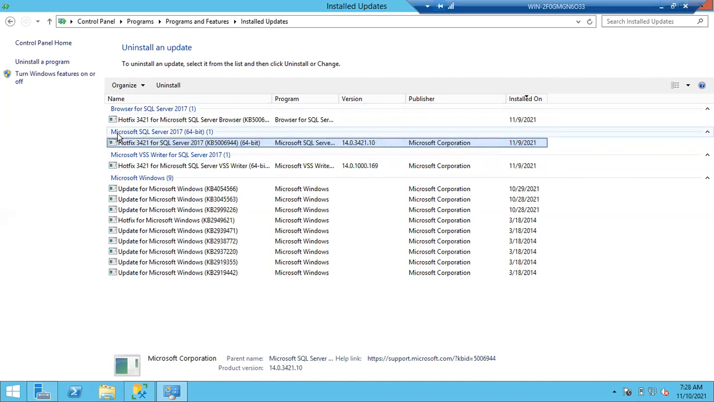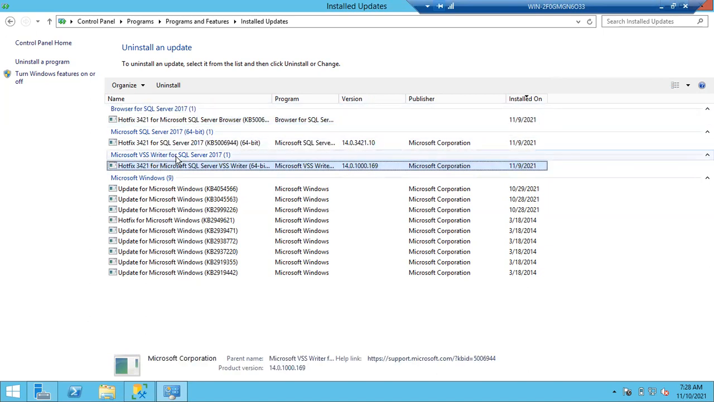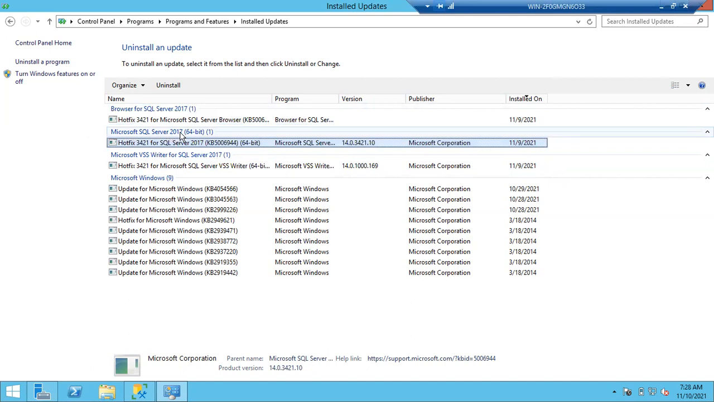Only one main component will be there: Microsoft SQL Server 2017 64-bit. Clearly it is there, the software name. If you go here, it is showing browser services. If you go here, it is showing VSS writer, but we are not going to remove the components from these. If you remove from the main software, these updates are automatically removed. Don't go for browser or VSS writer.